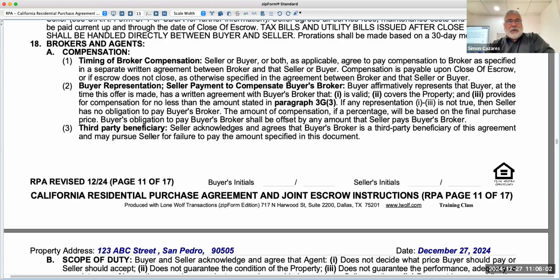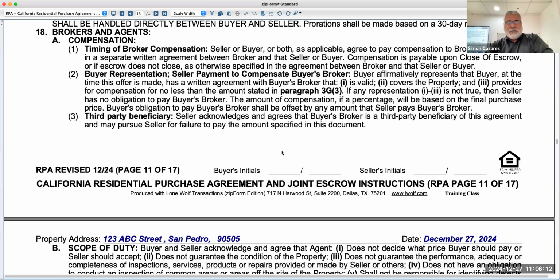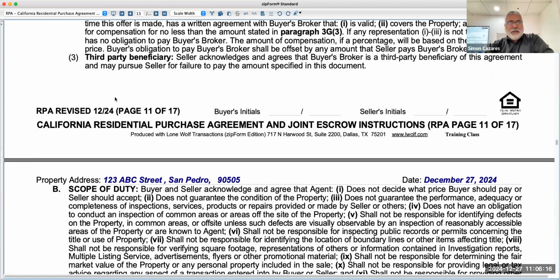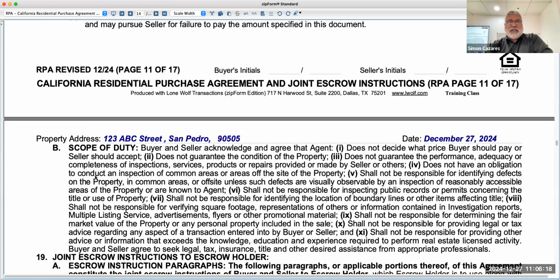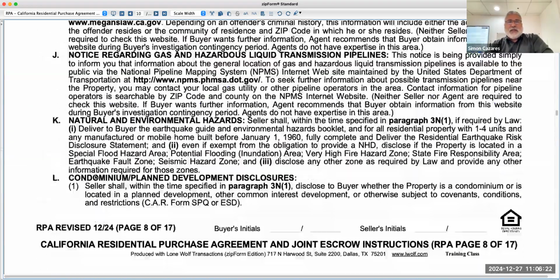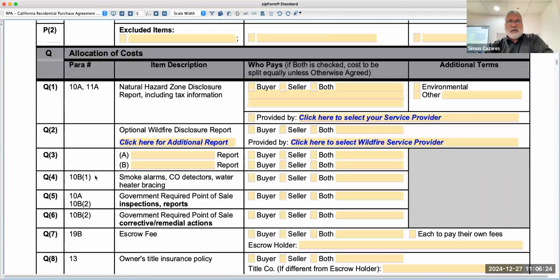Number three, third-party beneficiary. Seller acknowledges and agrees that the buyer broker is a third-party beneficiary of this agreement and may pursue seller for failure to pay the amount specified in this agreement. So basically it goes into the scope of the compensation. Okay. Obviously B goes into the duties that you have as a real estate agent. So let me go back again to the grid.